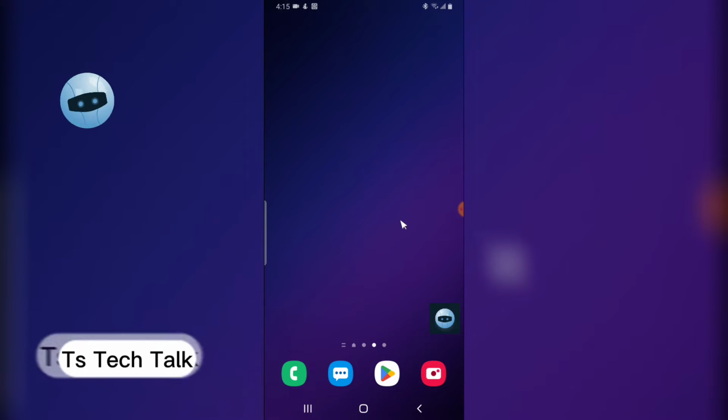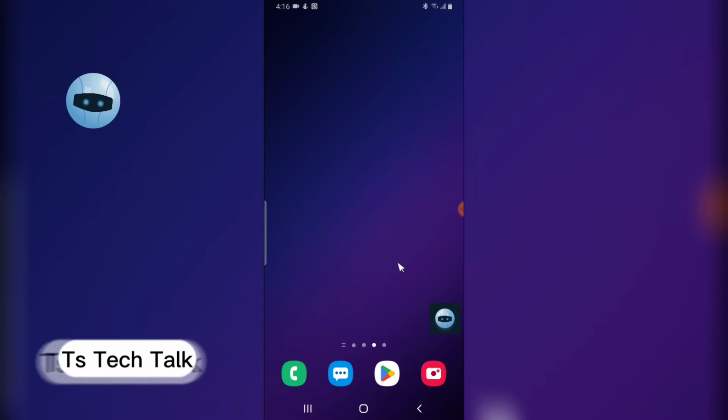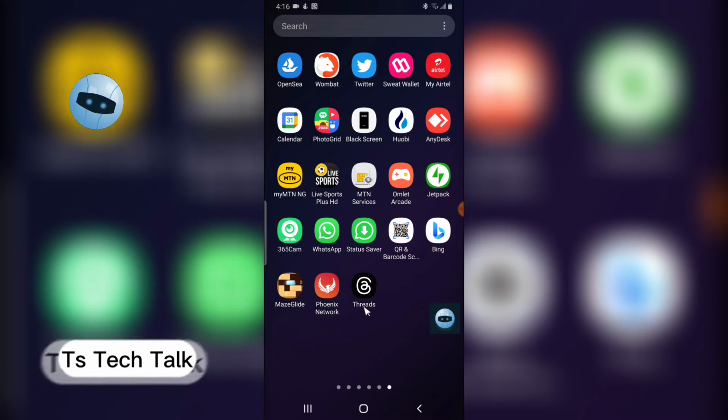On today's video, I'm going to show you how to send an inbox to somebody on Threads app. So if you are making use of Threads app and you want to send an inbox to somebody, this is actually how to do it. Although Threads app does not actually have an option to send an inbox to anybody, there is actually a way around it. Let me show you guys.